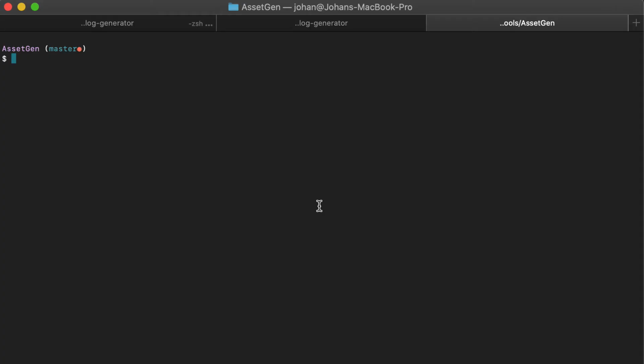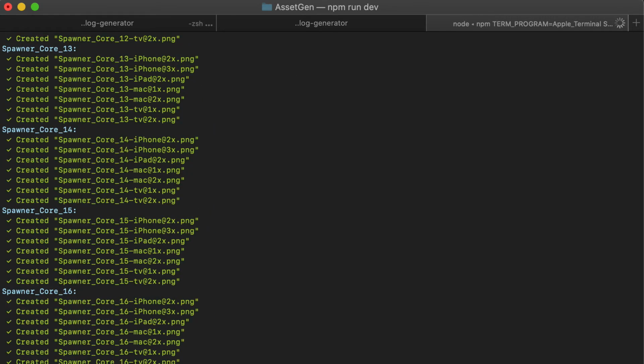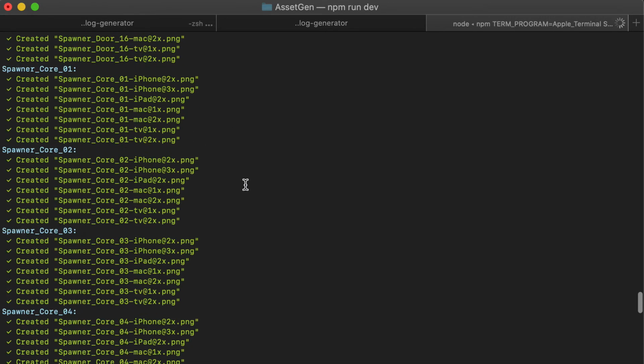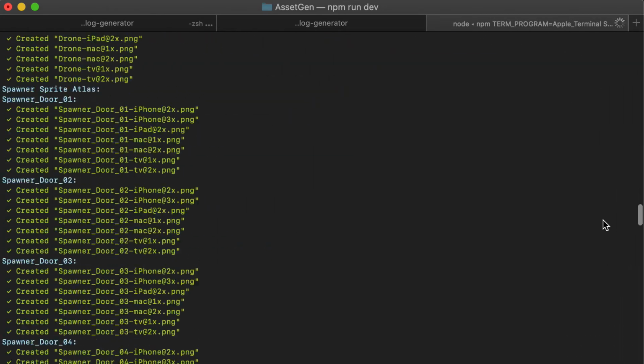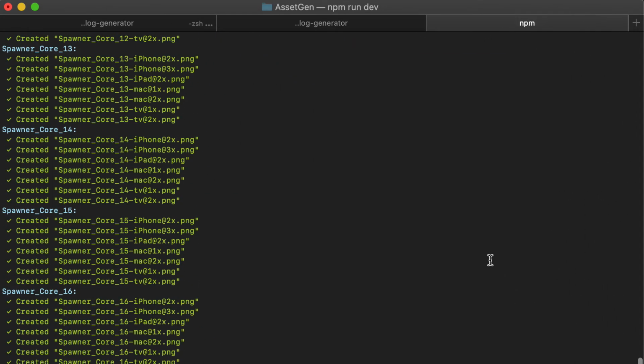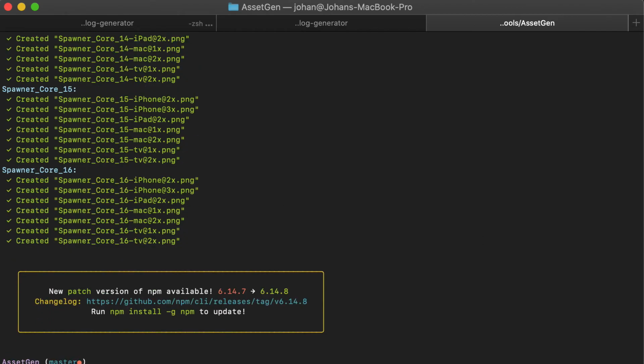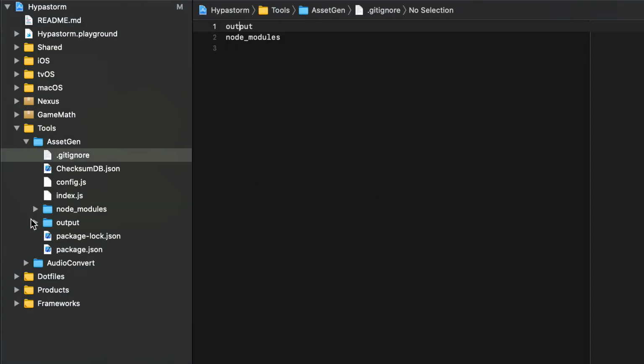So if we go to the tool directory and just do npm run dev, oops, and I spell like I don't know my keys, so here we go. And now it builds the entire asset catalog in the output folder. So you get a little bit of a log here, what it actually did. And now it does it all because I built it to dev. So you get the complete build here. And all of these files have now ended up in output.